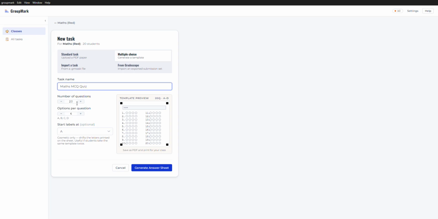I'm going to use a 20 question example, but you can use GroupMark to generate templates, bubble sheets for any number of questions. You can go quite high. I think you can fit 50 on a page. And you can have more than 4 options or fewer than 4 options per question as well. And likewise, your answers might not start at letter A. That's common for our biology tests for some reason.